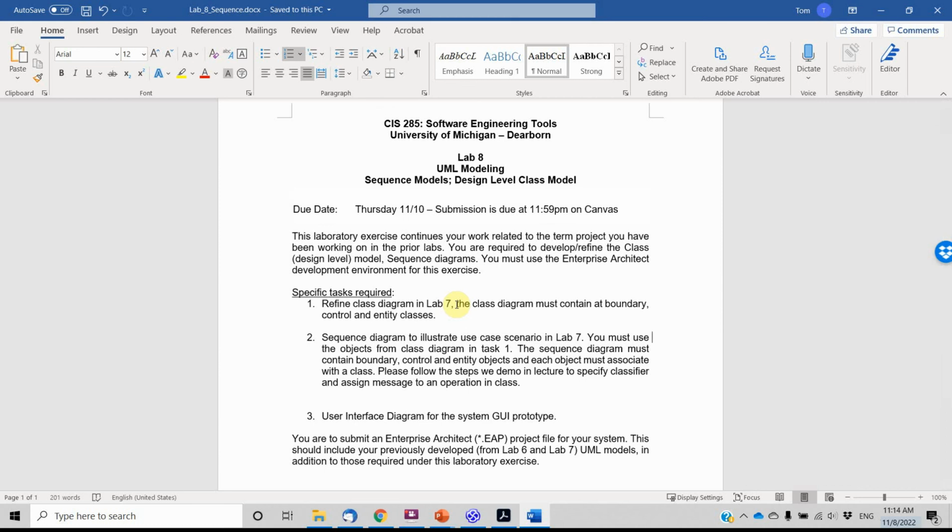However, in order to draw the sequence diagram, you have to refine your class diagram by adding operations, because operations are the messages sent between the objects in the sequence diagram. Without operations, you cannot send a message. So the first task is to refine and add more operations into the class diagram, and it may also involve adding new classes. That's up to you to refine your class diagram.